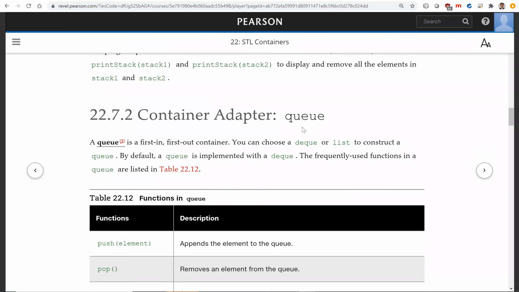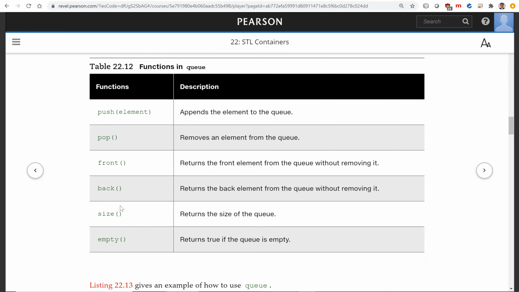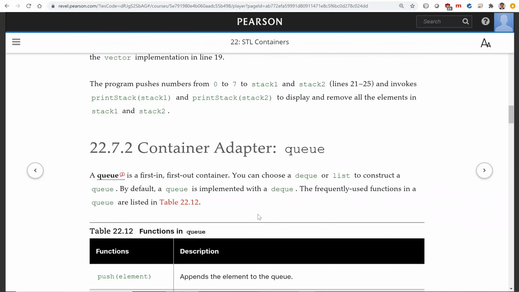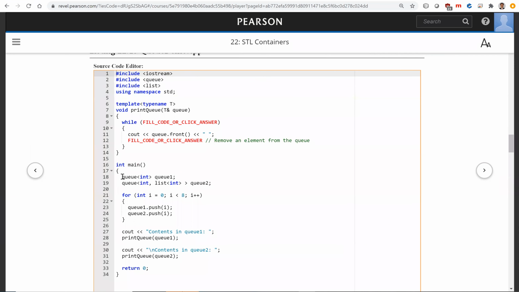Let's look at the queue. Queue is a first in, first out container. So those are the functions for the queue class: push, pop, front, back, size, empty. This is a test program for this queue. We create a queue, this is Q1, and the second is a queue using the list as the underlying data structure, this is Q2. So this is the push, and now we are going to print.